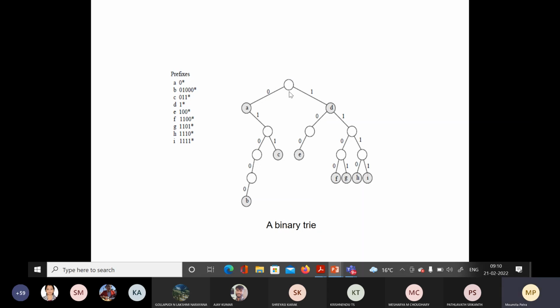We have a binary trie here. This is the root node. I hope that my mouse is visible to all of you. This is the root node. The left child is A, the right child is D, and the bits that represent these prefixes are 0 and 1, because here A is 0 star and D is 1 star.